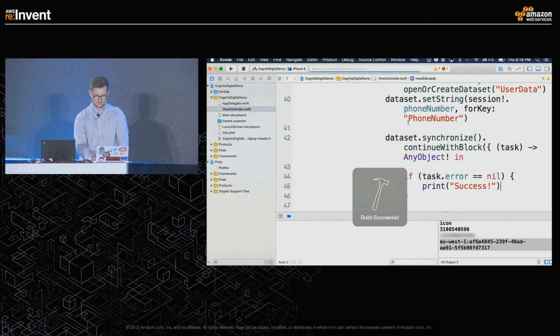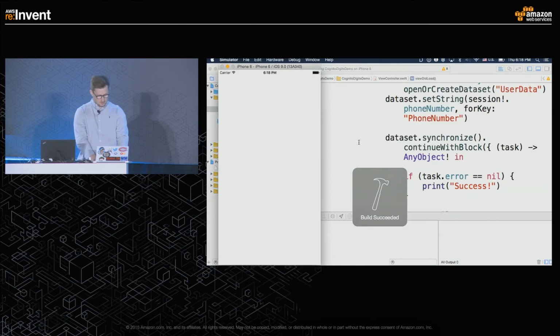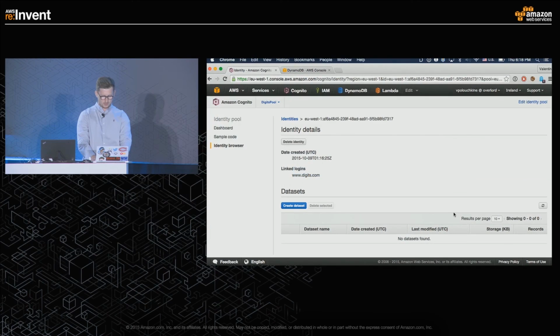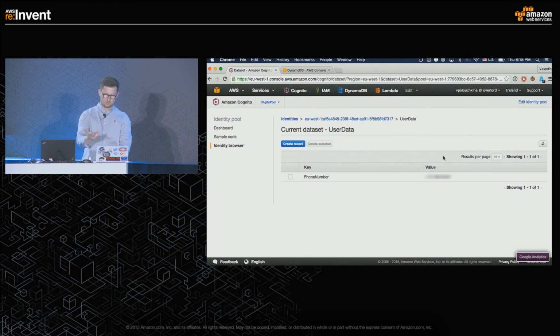Cool. So let's do this. I'm already logged in, so I don't need to put in my phone number. And we have success here. So if we go back to the pool, we now have a data set called user data, which contains the phone number. Cool. So now we have Digits, Cognito identity, and then Cognito sync.